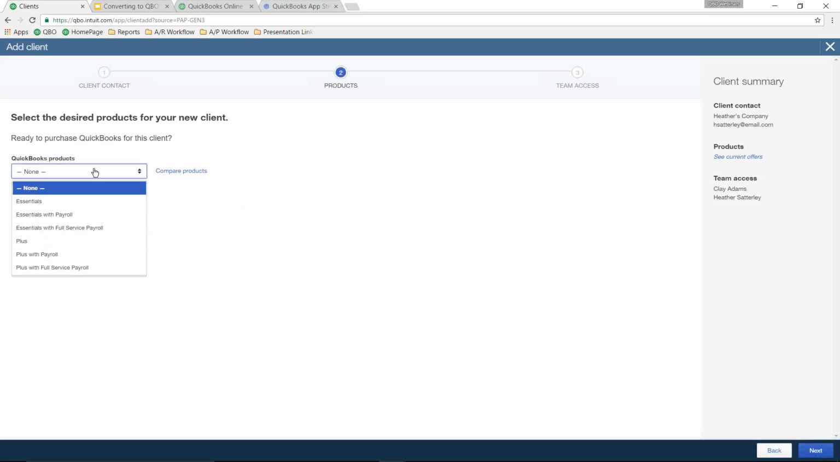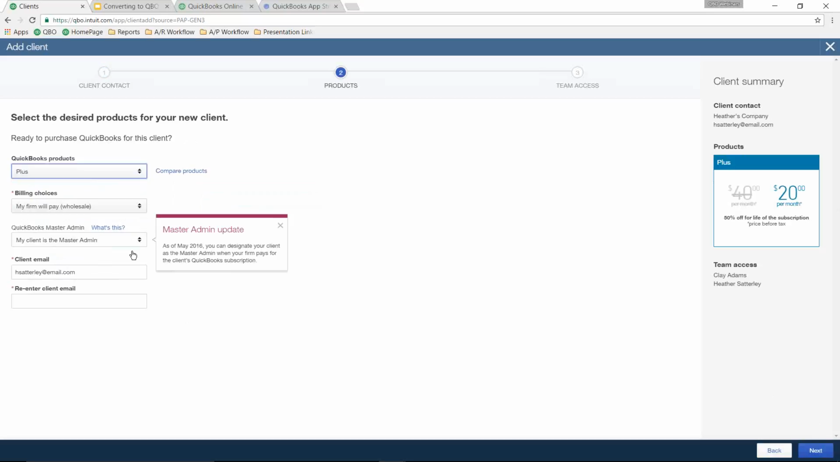And then this is where I'm going to choose the QuickBooks product. So I can choose between Essentials and Plus and either with or without payroll. If you notice here, I can't choose a Simple Start subscription, right? I can't choose that in QBOA. So if my client needs Simple Start, I'm going to have to go out to QuickBooks.com and subscribe there and then add myself as an accountant user. So we'll go ahead and say Plus.